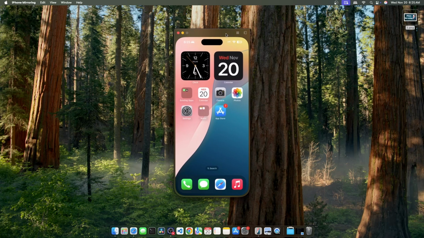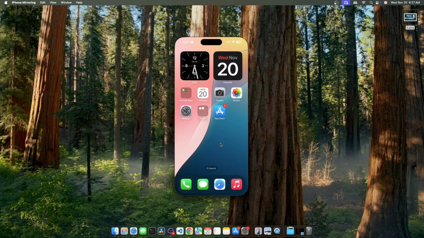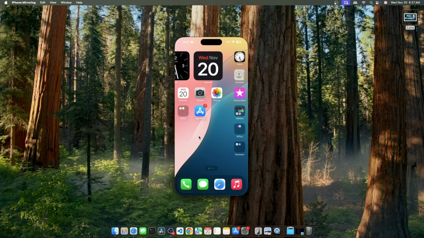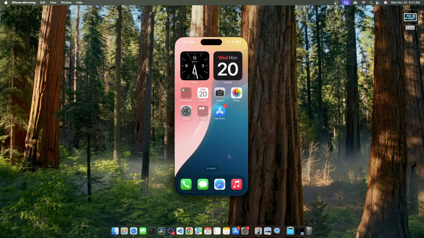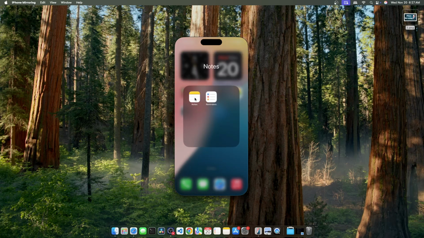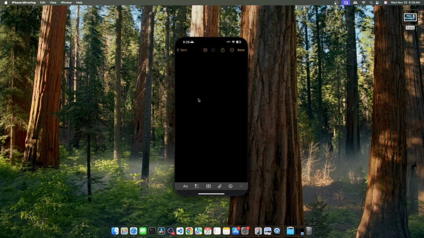Yeah, we have successfully mirrored our iPhone on my Mac machine. Now I can control my iPhone through my Mac using iPhone mirroring. So I can just swipe through and see what applications are installed on my iPhone. Then I can even open up the application. For example, if I open up the Notes, I can type some notes using my Mac keyboard.